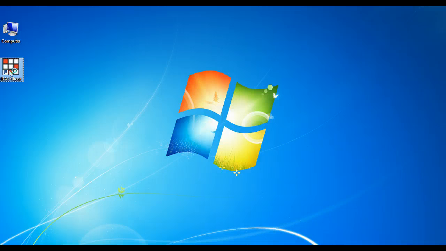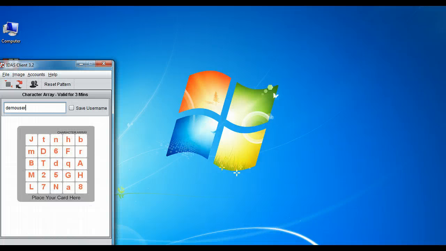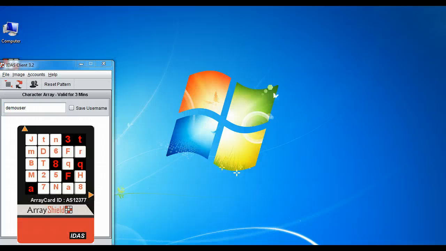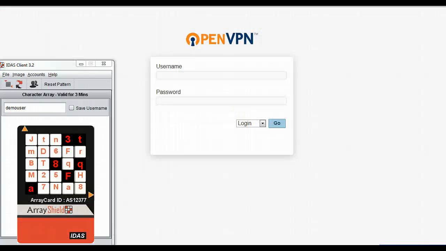When the user wants to authenticate to VPN, the user opens the IDAS client, overlaps the card on the character array displayed. Now user can open the VPN application, enter the username, and enter the values as shown in the secret pattern in the password field. And click Login to authenticate to VPN.